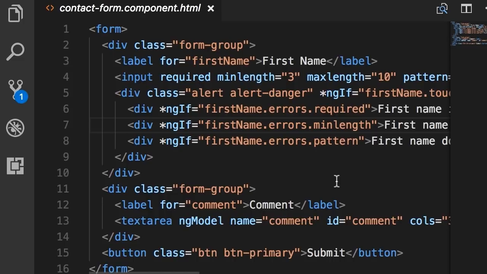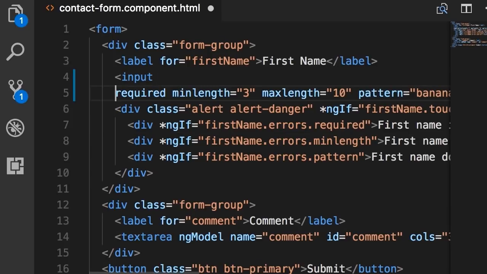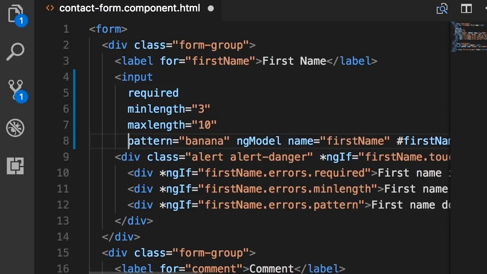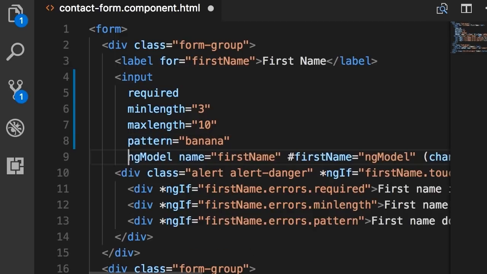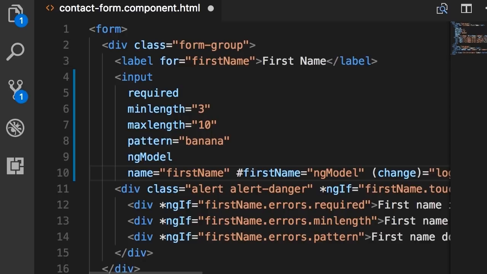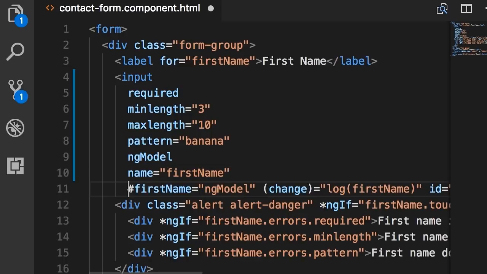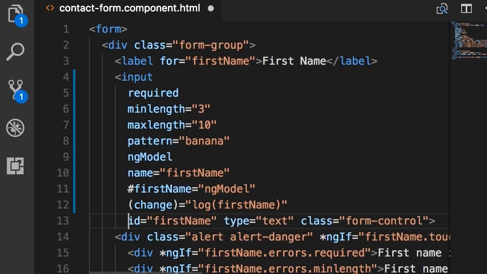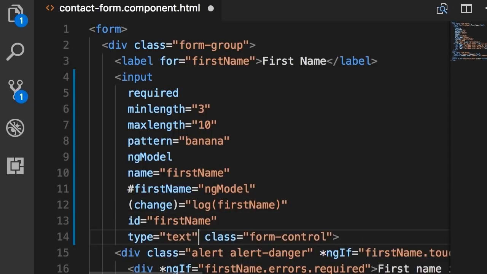We can break up these lines and list one attribute on each line. For example, consider this input field. We can add all these attributes like this, one on each line. And note that I'm listing all the validation attributes first, so another developer reading this code knows immediately what are the validation constraints of this input field. After these, I add ngModel, and immediately follow that, I add the name attribute, as well as first name set to ngModel. Now, we don't really need this event binding here. This is purely for this demo. And finally, we add ID, type, and class.